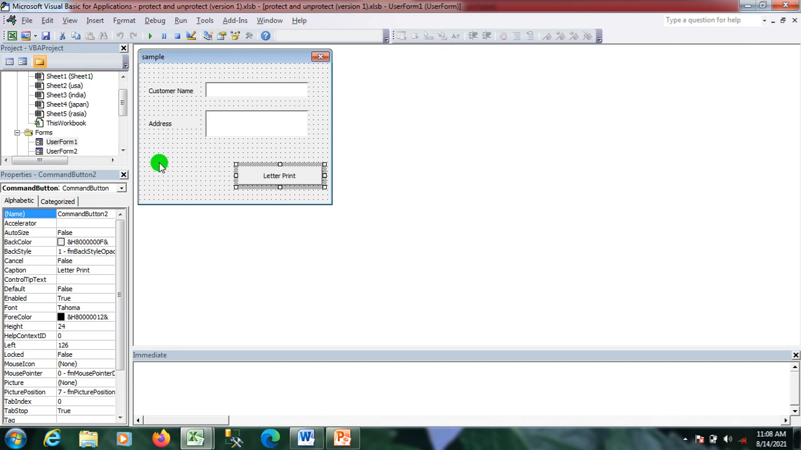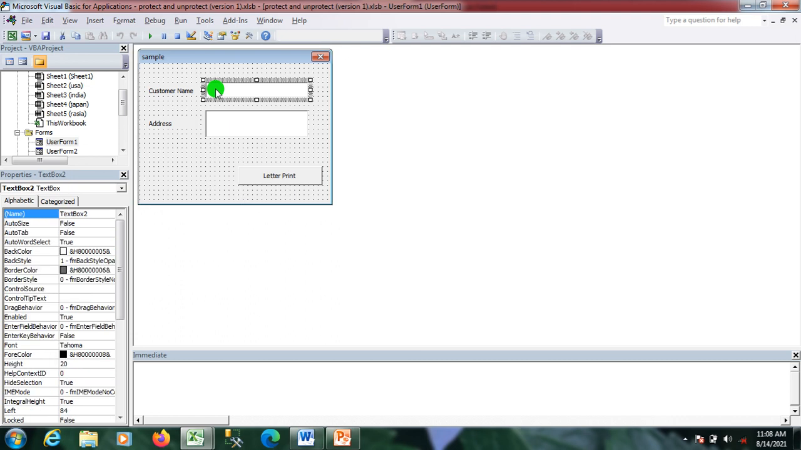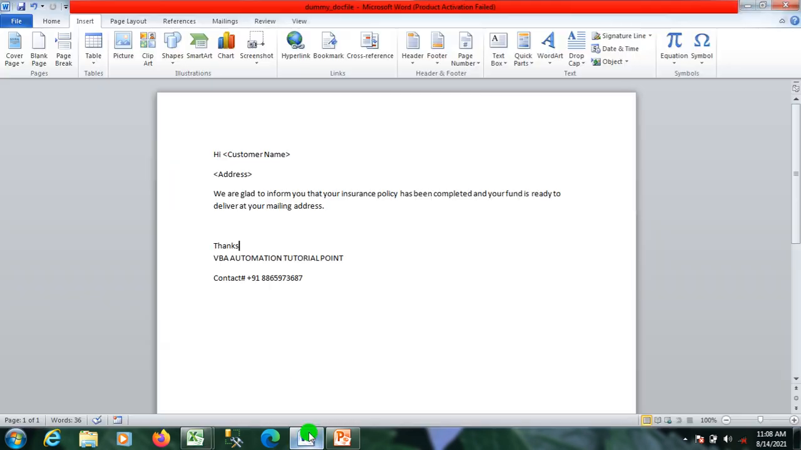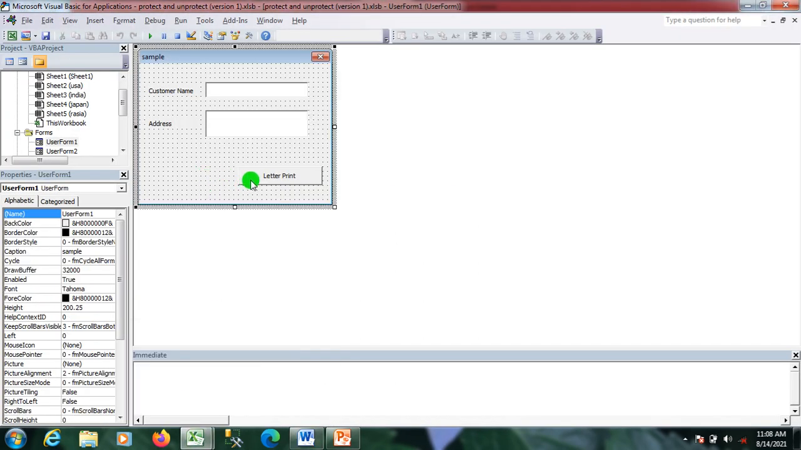So guys, here I have a user form. With the help of this user form I want to change the Word document. When I insert the values in this user form, it's automatically updated in this Word file. So how would I do that? Let me show you the code, or let me write the code.